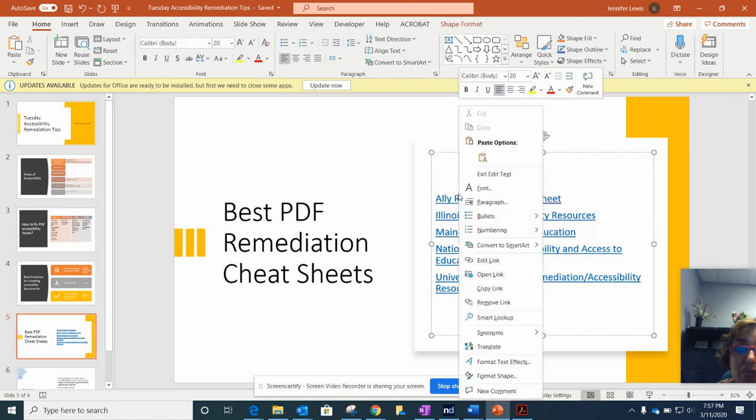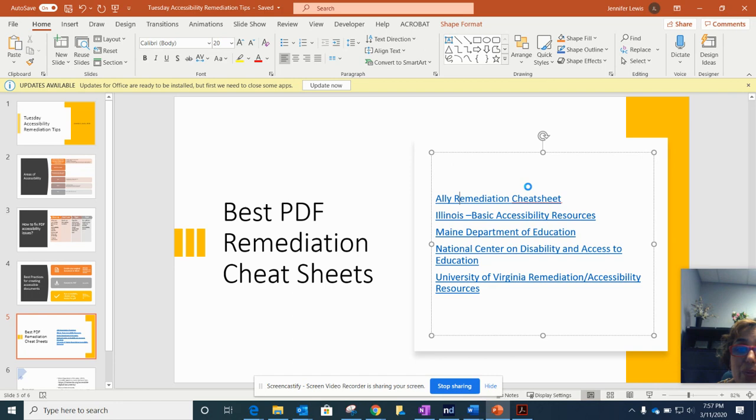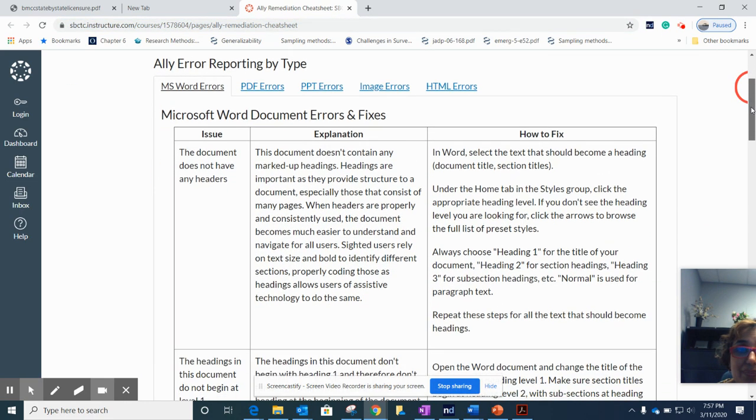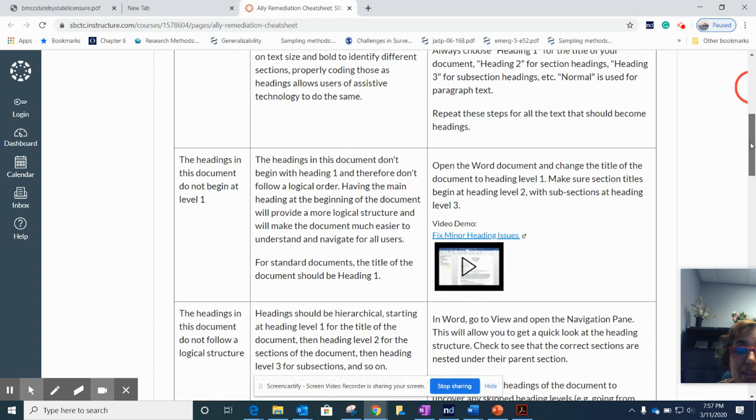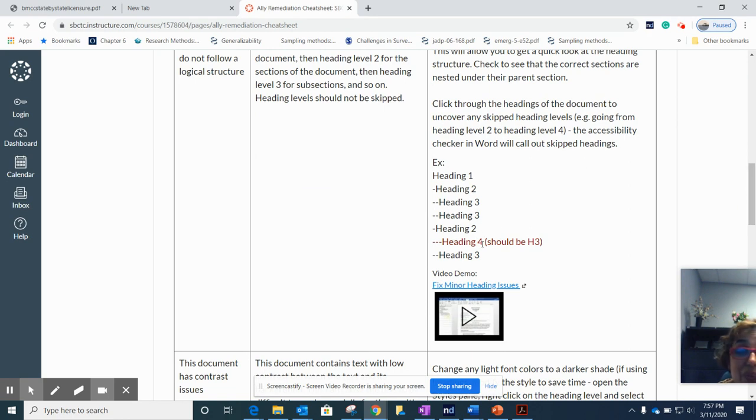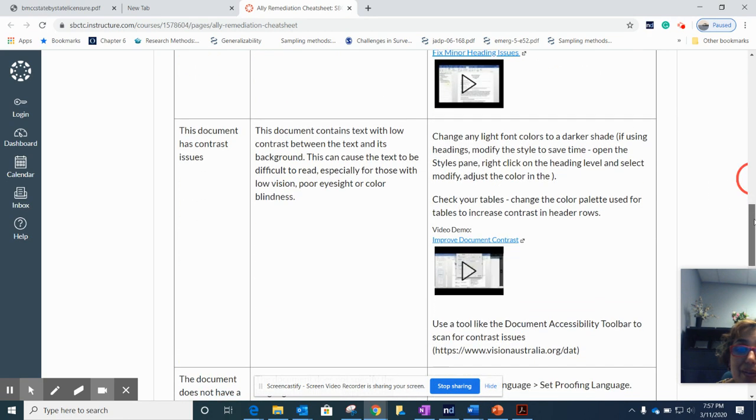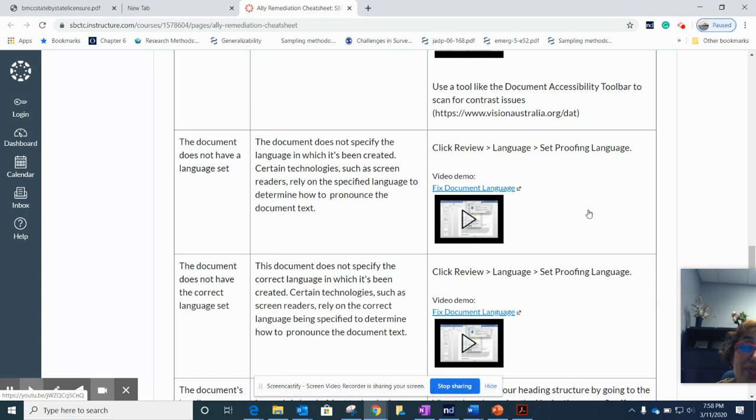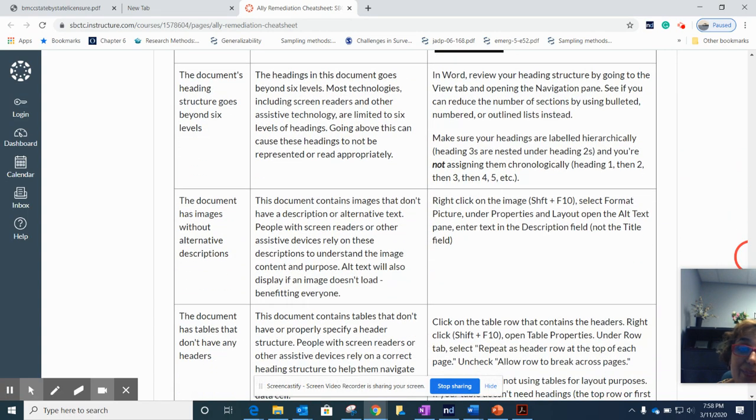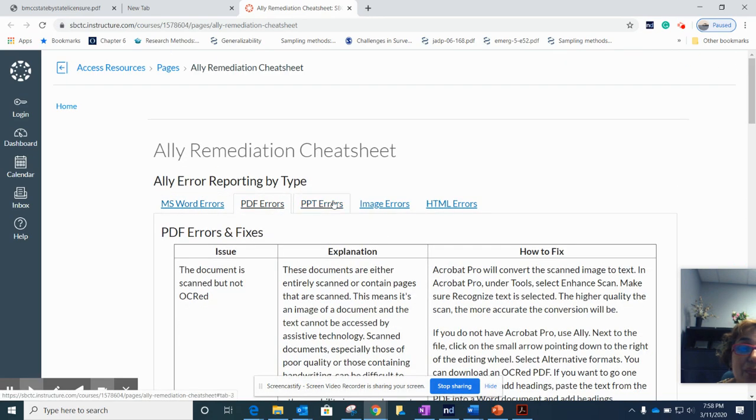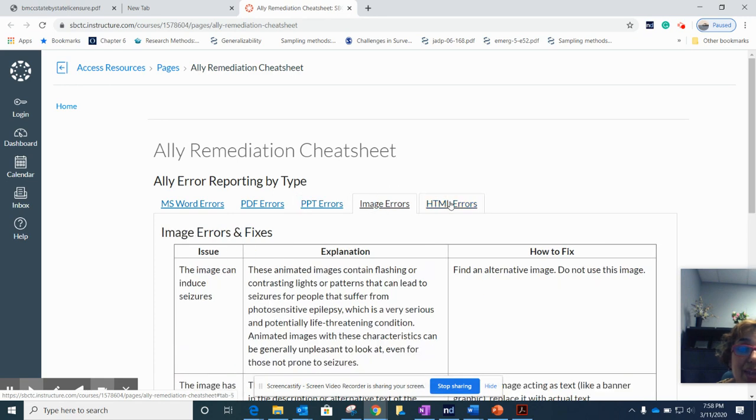But for instance, if you go to this site right here, the Alley Remediation cheat sheet, it's got a big table. It's showing you how to fix different issues. No headings. And it has a video about fixing minor heading issues and explains that you can't skip from heading 2 to heading 4. You have to use a heading 3. Color contrast issues, it gives you a tool here. So that would definitely be something. Your language is something you often have to set. You want to make sure you understand that. And it has just a little bit of everything in there. And it also has it for PDFs, PowerPoints, images, and HTML errors.